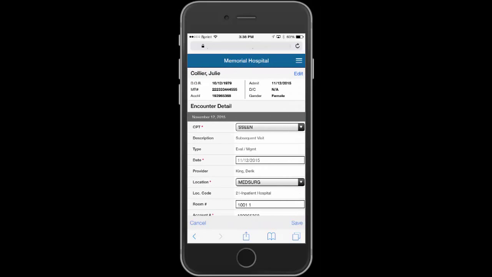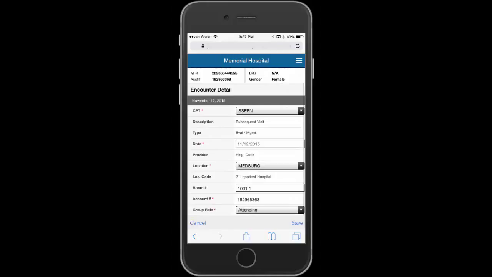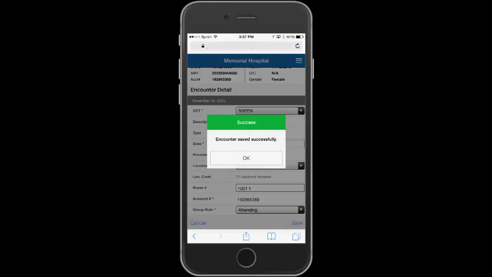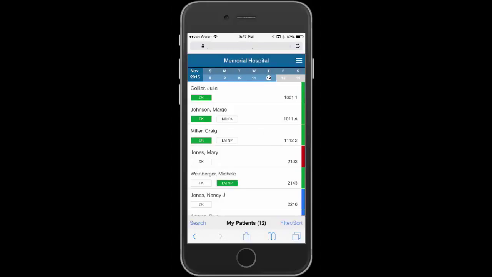The top section of this page contains some of the patient's information, while the middle section of this page has the encounter detail fields. Now you have to verify and fill out any missing encounter information, then tap the Save button to add the encounter. Primum will navigate you back to your rounding list screen after tapping the OK. The patient status is now seen, and the bar at the end of the patient row is now green.